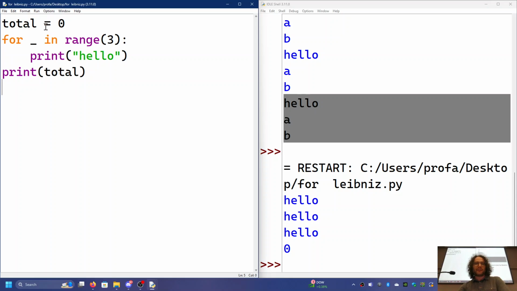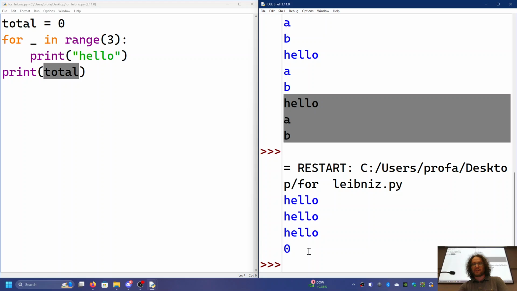Okay. So here we have total is equal to 0. We have a for loop that runs 3 times, and we print out total. Total is equal to 0, right? Nothing changed during this time, so we print out 0 for total.